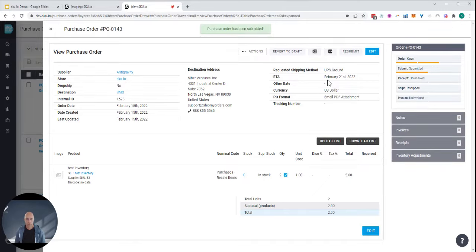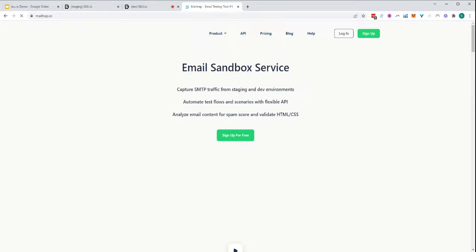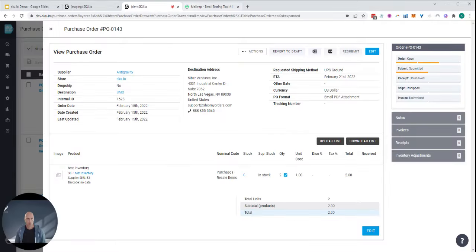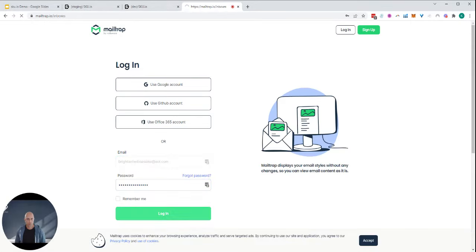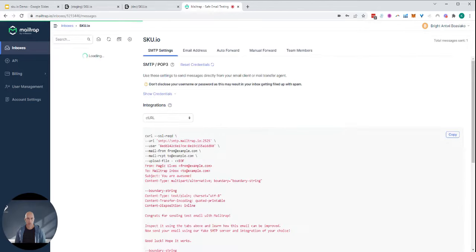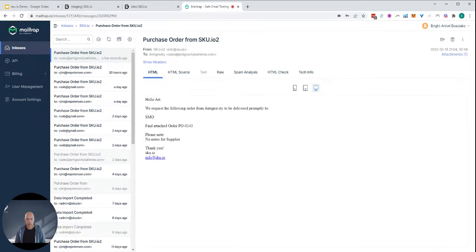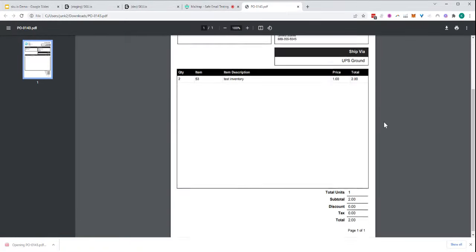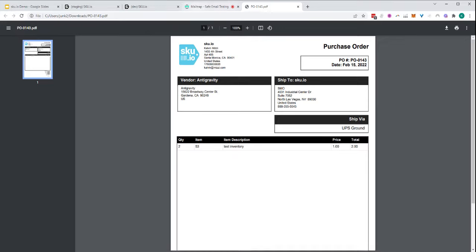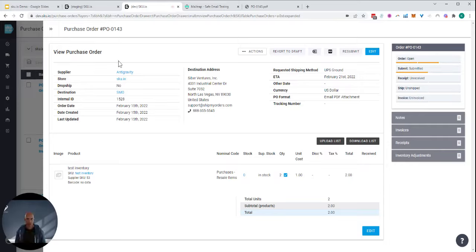This is being submitted in email PDF attachment. So that actually in the background just sent a PDF with a purchase order, which we use Mailchimp for. So if I log into our Mailchimp, you see that we have this PO that was automatically generated and has the relevant info automatically submitted to the supplier. You can have your own branding as needed, which are all configurable in settings.